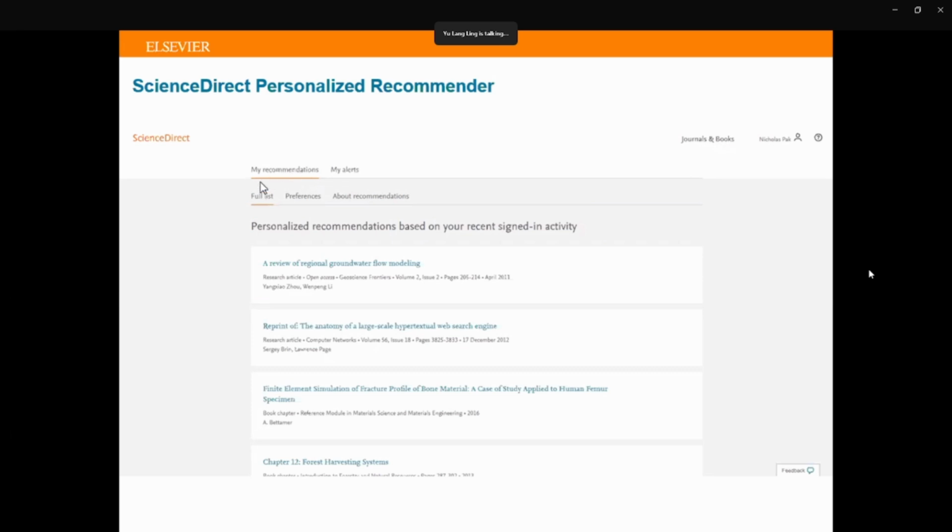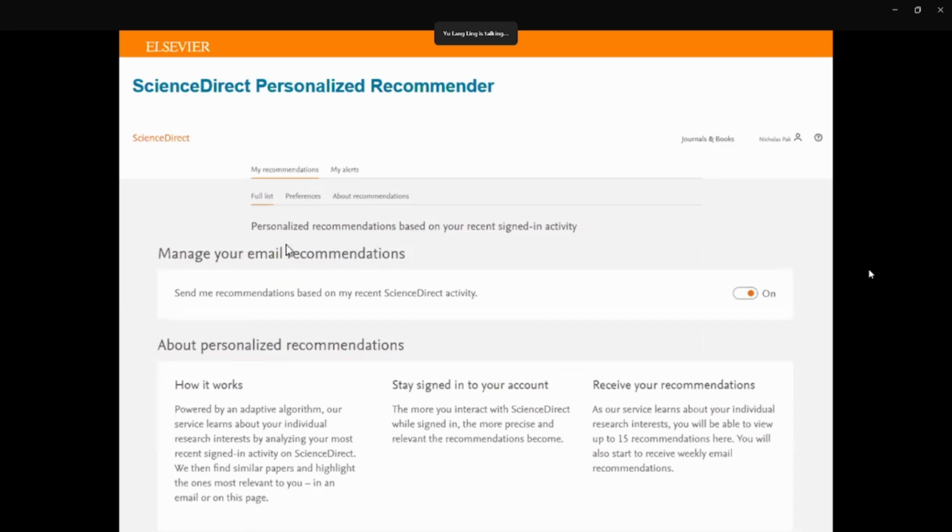So where can you switch it on? Under this My Recommendation page, next to the full list, there is a preferences tab. You click on preferences, then you will find this email recommendation. On the right-hand side, you can find the switch on or switch off button. So you just decide how you want to receive the personalized recommendations, and then you can choose to switch on or switch off these email recommendations.